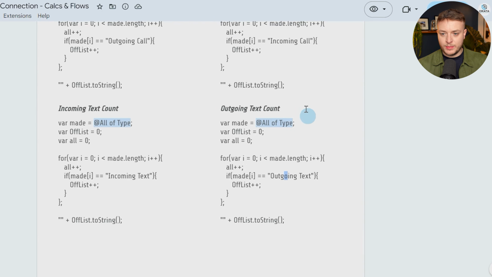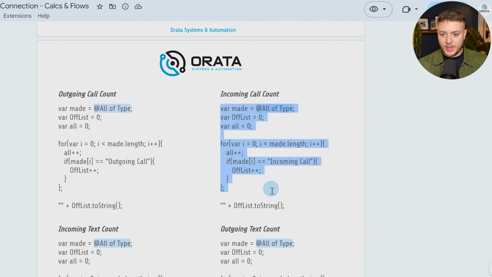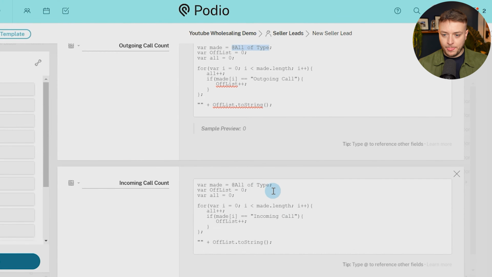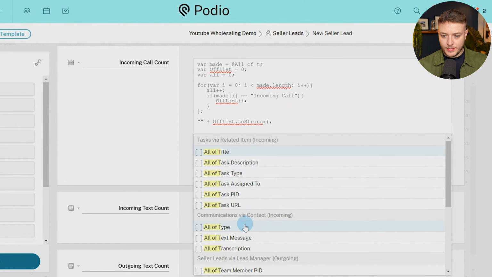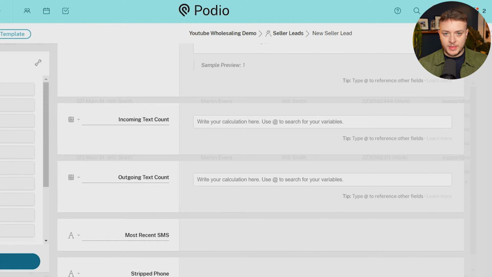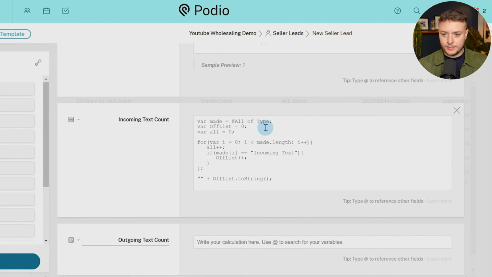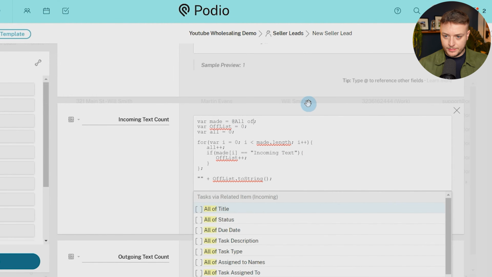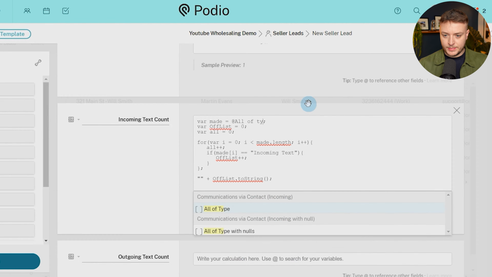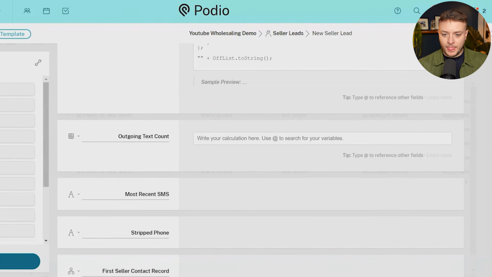Same again. We'll come here. Incoming call. Grab this one. Again, if you don't have the code cheat sheet, just replace outgoing call right here with incoming call. And then replace all of type. Incoming text. Oh, all of type. And then last one.